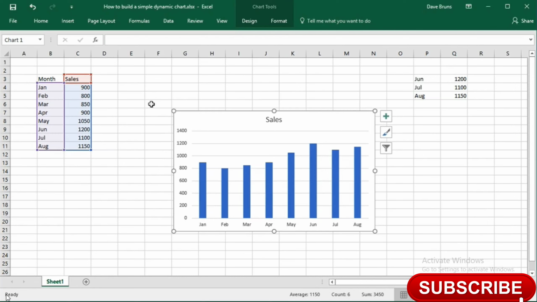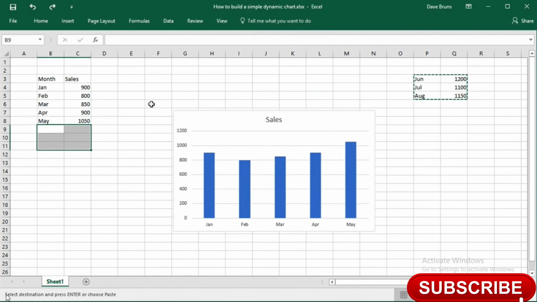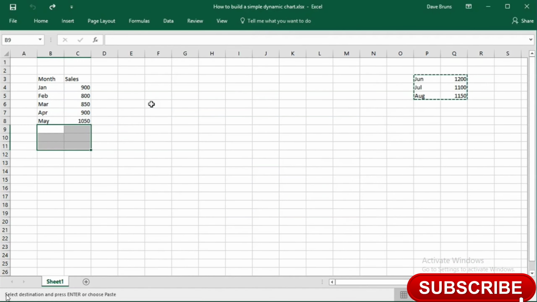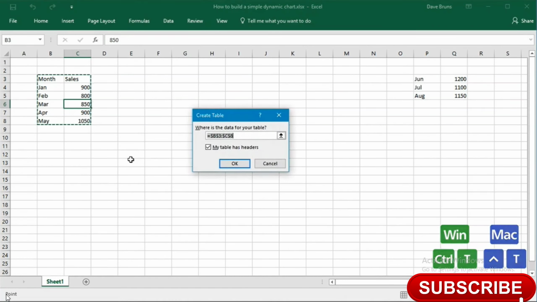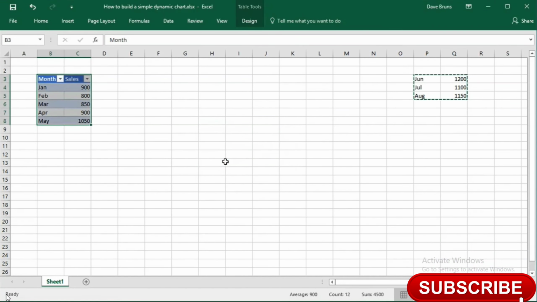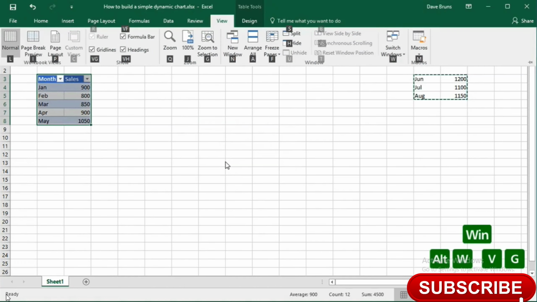Well, one way to do it is with an Excel table. I'll delete the chart and add the table. To create a table, just put the cursor anywhere in the data and use the shortcut Ctrl-T. I'll hide grid lines here to make the table easier to see.